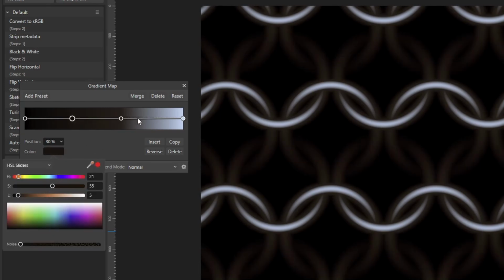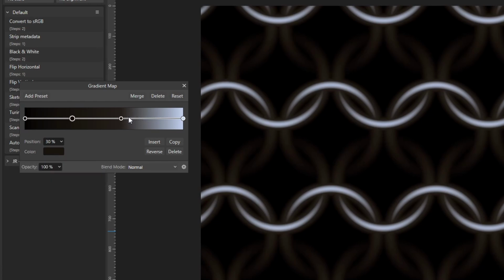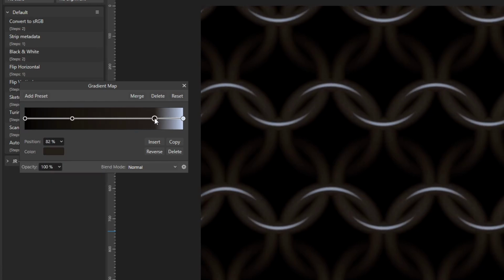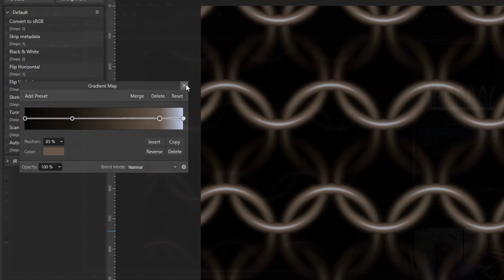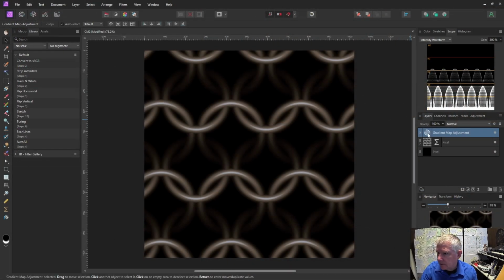Something like that. Now this is a little bit too much highlight on there, so I'm going to drag this over a ways, lighten that up a little, and then desaturate it a little bit more so it looks not quite so orange. There's a basic sort of rusty or worn chainmail. I'm going to drag that on top of here, and I'm just going to do another one.